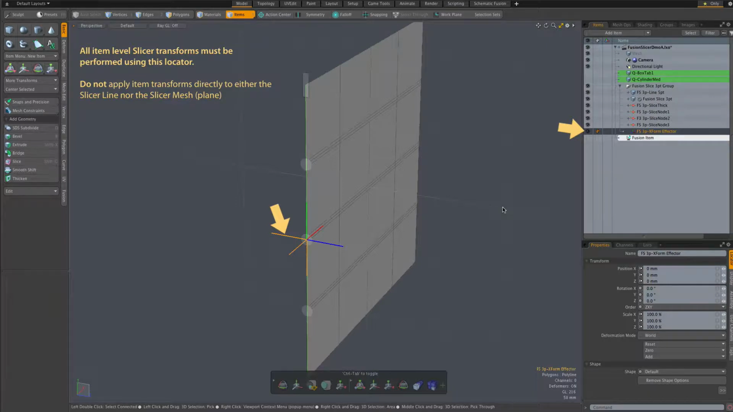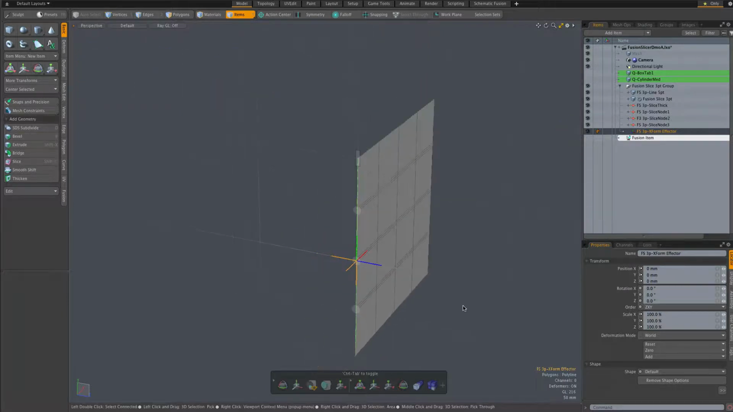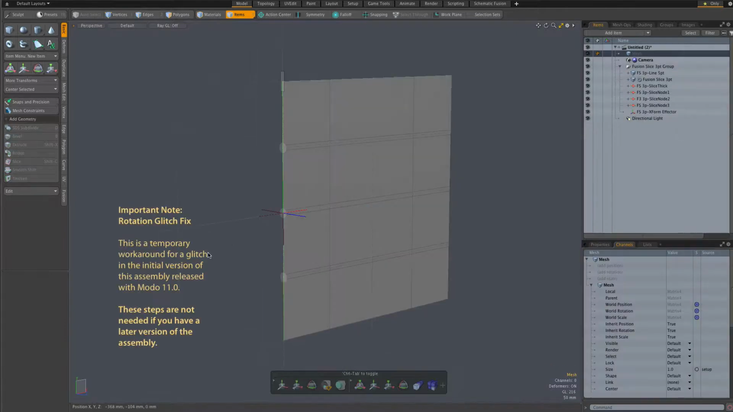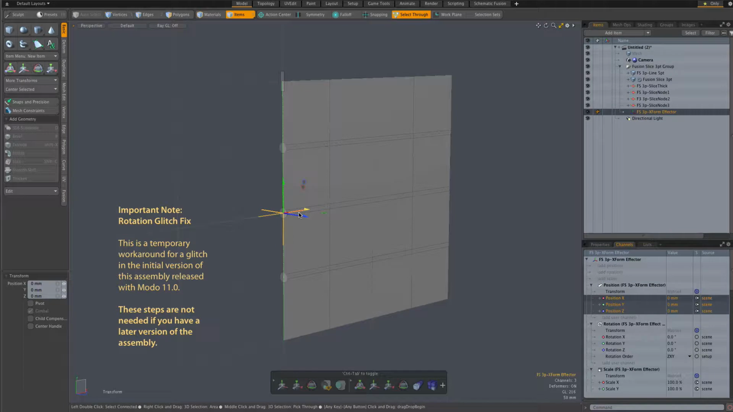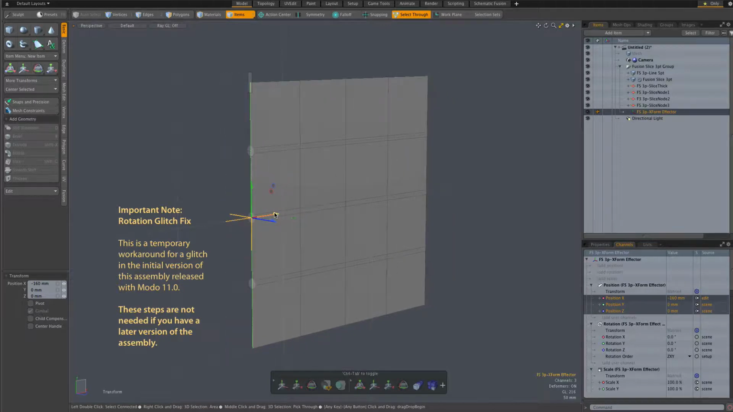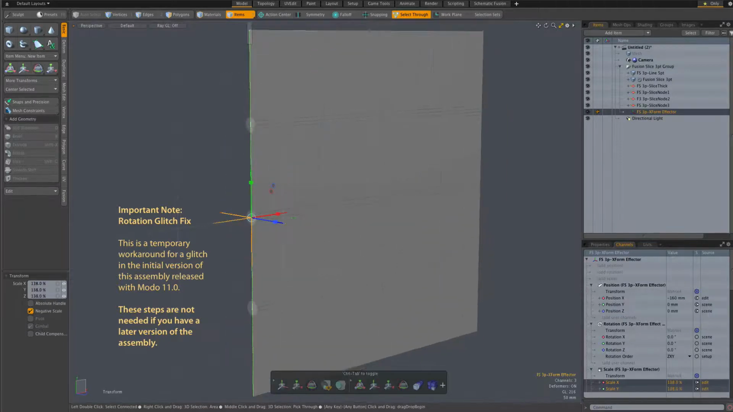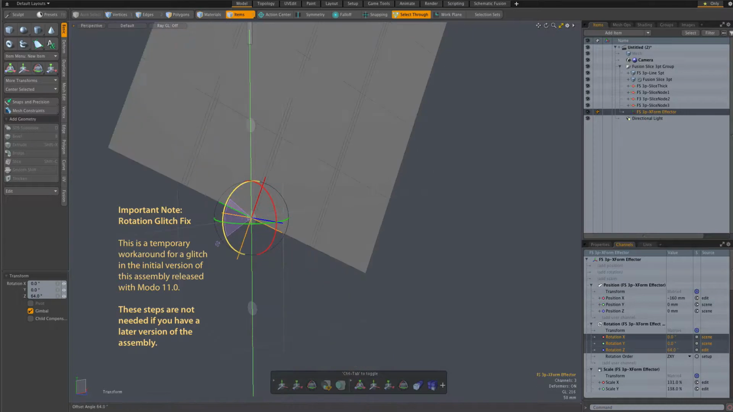Always use this locator to transform the slicer, as opposed to directly transforming the spline or the slice plane. An important note, there is a small glitch in the assembly, and an updated version of the preset is, or soon will be, available on the Modo forums. While the transform locator works fine for translation and scaling, it does not properly rotate the spline, as you see here.